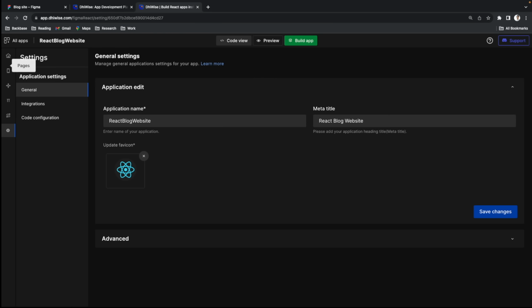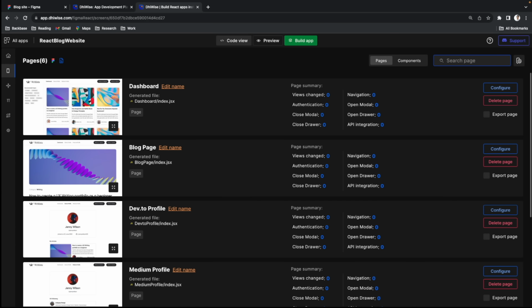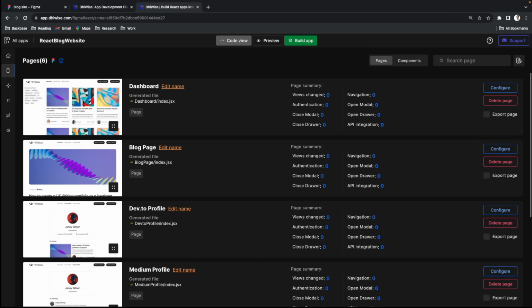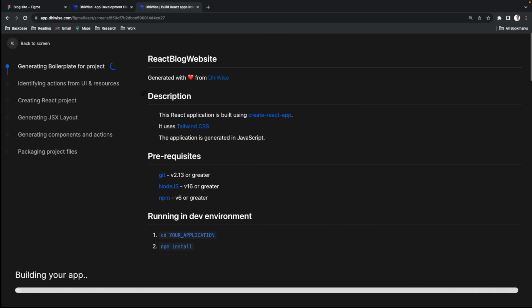All right, so now we will go back to our pages. Here we can also see the code view, how our application is going to look like. So I'm going to click on the code view, and you will see that it's prompting me that the code is not yet generated. So what we can do is build the app. I'm going to cancel this, and you will see that there is a button build app. It's going to build our React application from this design. So I'm going to click on build app, and it's going to take some time.